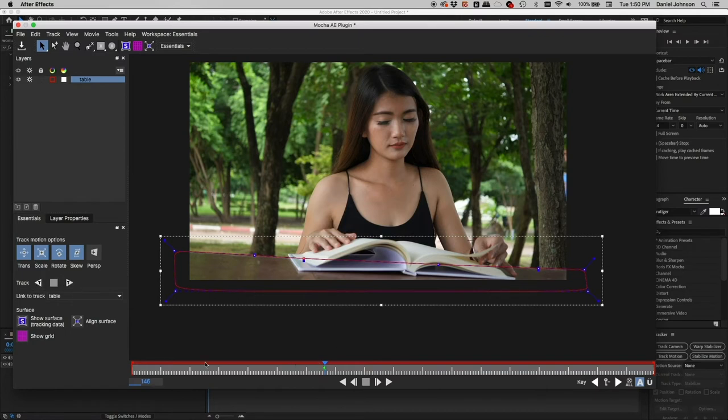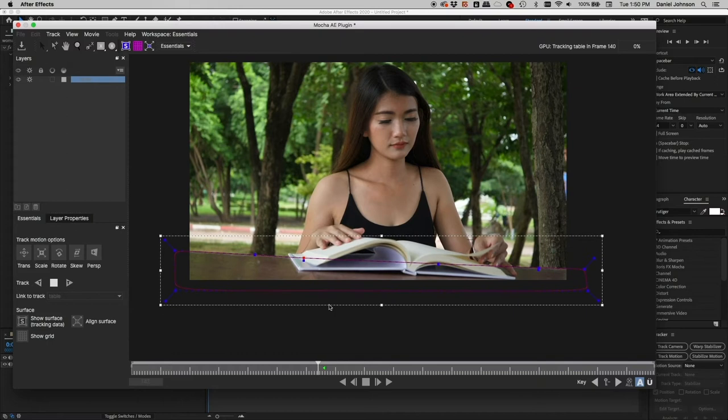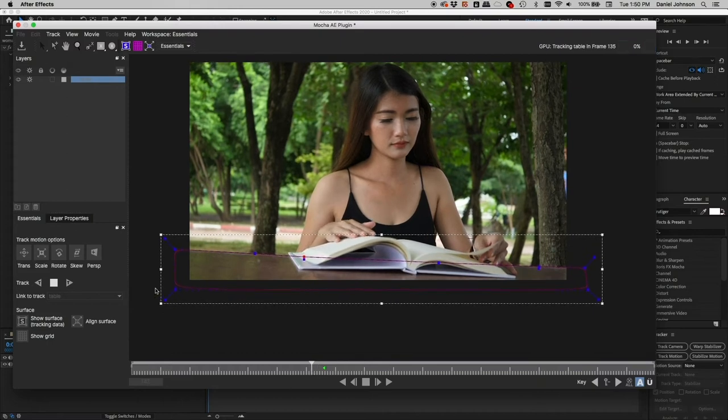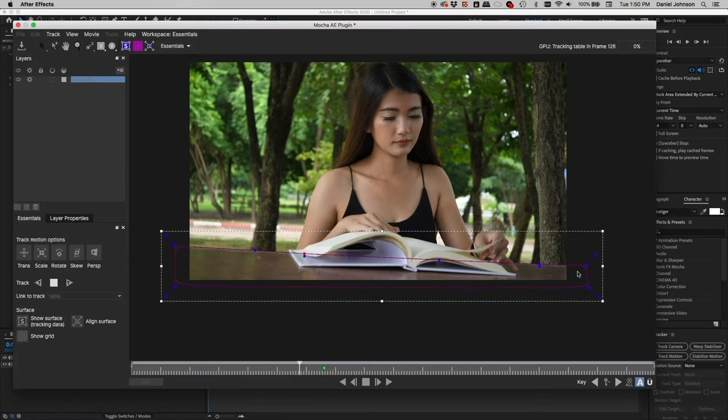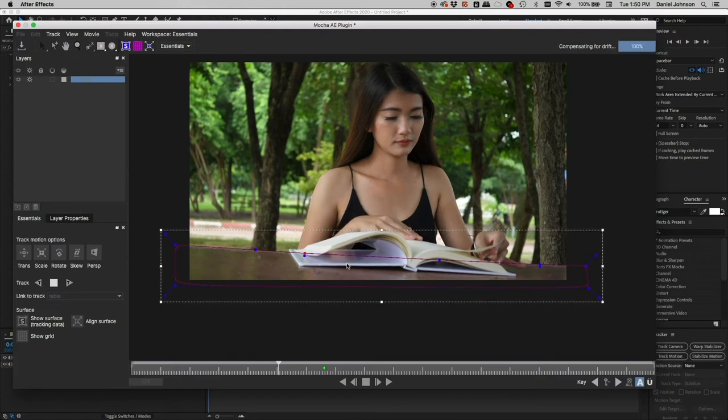There we go. And what it's going to do is translate, scale, rotate, and skew my initial shape so that it tries to match what's going on in the footage. And because this is not a locked off shot, there's some camera movement, we're going to see everything move here in this footage.